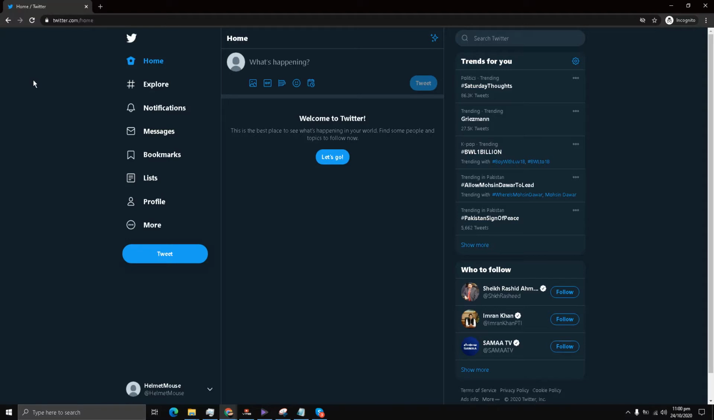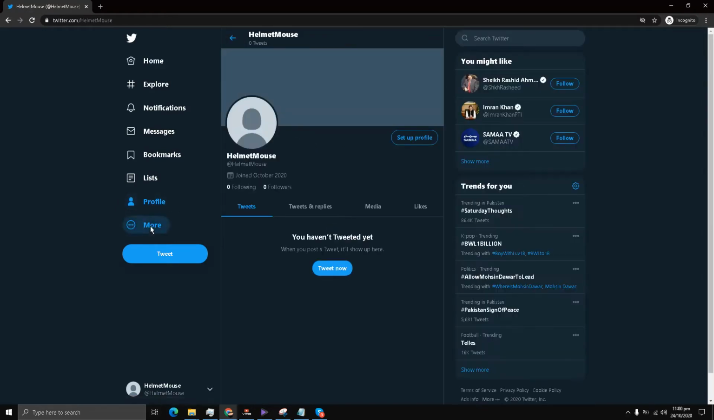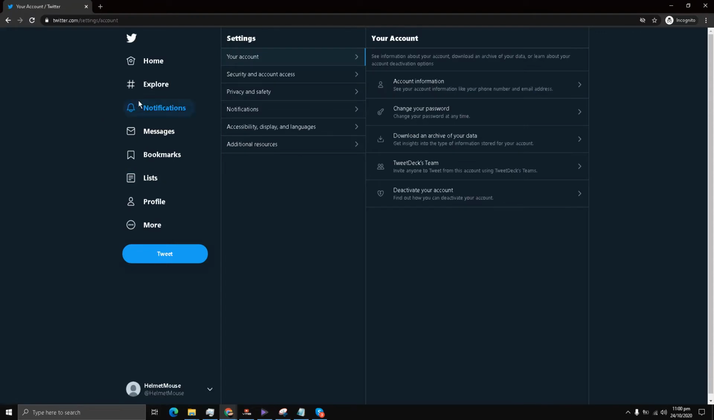Today I'm going to be showing you how to permanently delete your Twitter account. So first of all, what you need to do is log in to your Twitter account on your Windows 10 PC and then go to this mannequin profile, click it. Go to more, go to this cog button, settings and privacy, click it.